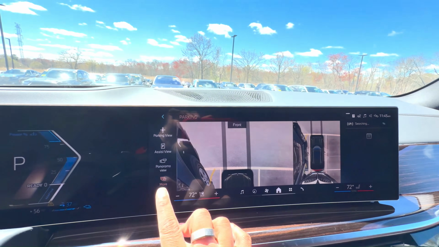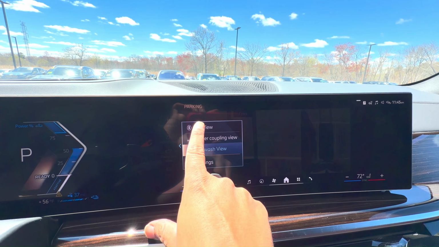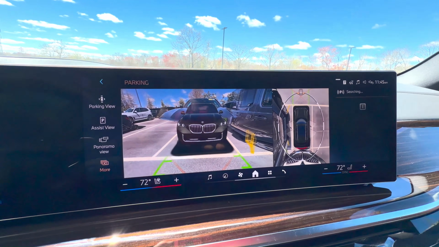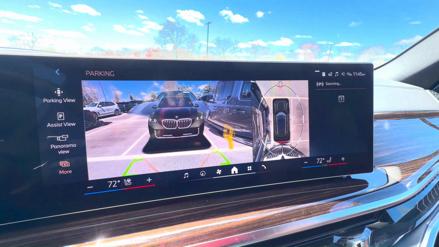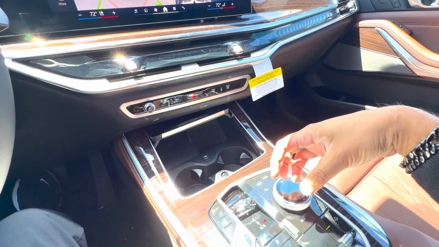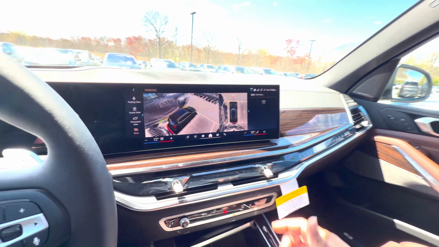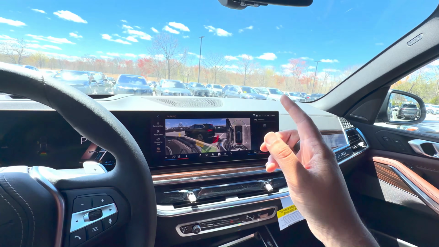So next up, we do have a 3D view. If I go into More right there, we do see 3D view right there. Not a whole lot that you can do with this. I will say that it looks really cool, but the actual practicality of it is not really there in my opinion. You can either click on these little white lines here. You can also use your iDrive controller to rotate this, and it'll rotate the car like so. If you have gesture control, you can do one of these movements just like this to also rotate the view.